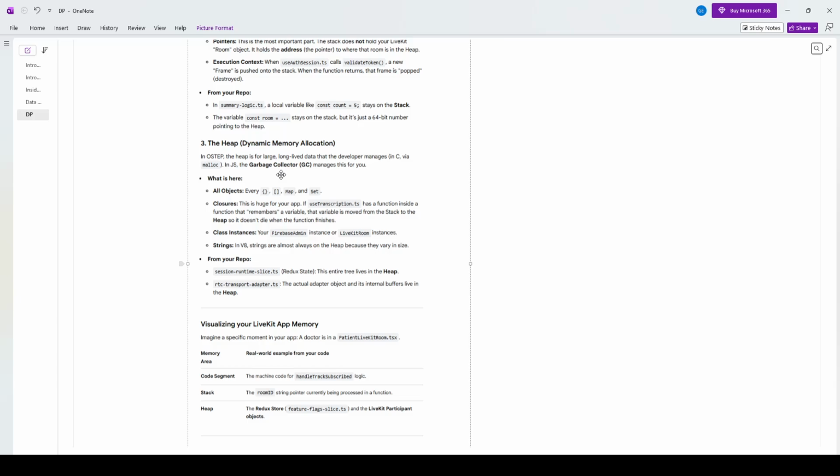Closures, this is huge. Another thing is closures. This is huge for your app. If you use transcription.ts as a function, and inside the function there is a variable that it remembers, that variable is moved from the stack to the heap, so it doesn't die when the function finishes. So basically, the top-level variable is just on the stack. But if that variable is actually inside the nested objects, it will not die. It will not be stored in the stack, but rather it will be stored in the heap, so it doesn't die when the function finishes.